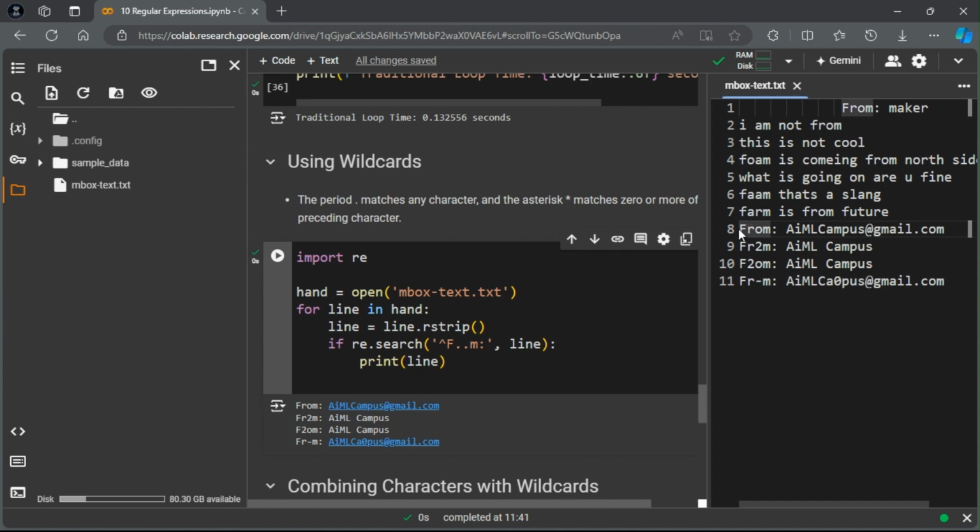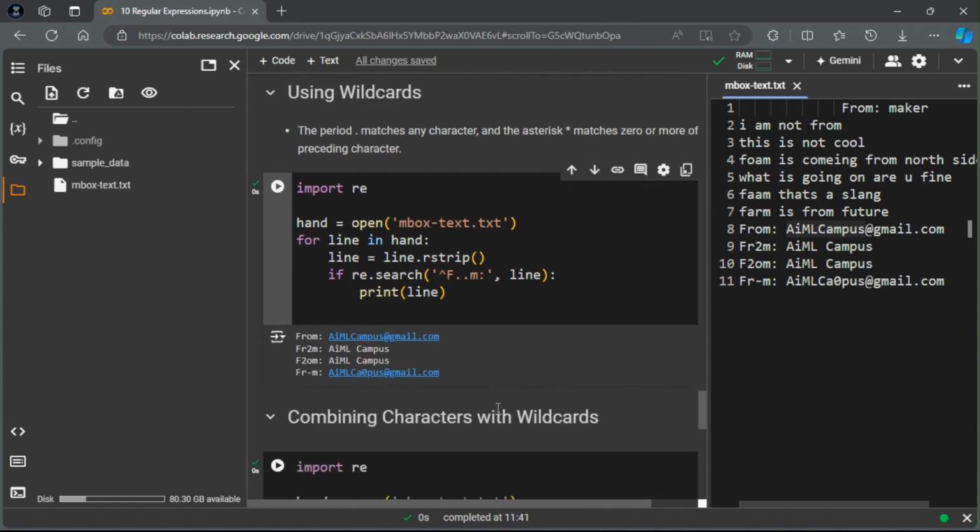And then after that, we have an F which starts "From", and then an M and a colon. Yes, this is correct. So we will take this text and print it. Thus we get this AIML campus at gmail.com. And these all follow the same pattern. Even though there is a "to", it can be any text, so it's allowed. Then there's another "to", that's also allowed. Then there is a hyphen, yes, any character is allowed, so those we are also going to print.